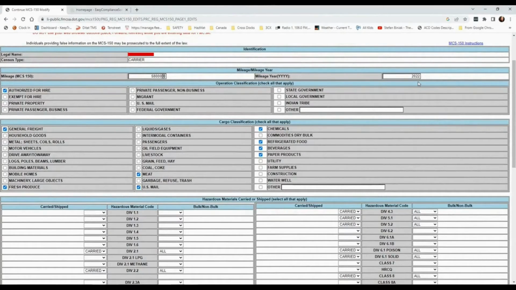Over here we're going to see the mileage that we traveled during the previous year. Say, for example, now we're in year 2023 and we're updating for 2022. For last year we're taking a full 12 months of operations, and we take the mileage for those 12 months that our trucks traveled. We're going to enter that mileage over here in this section, under the mileage section.